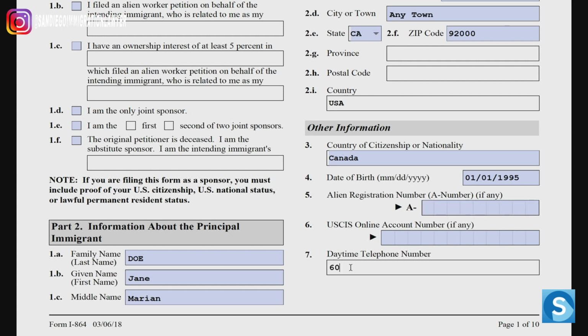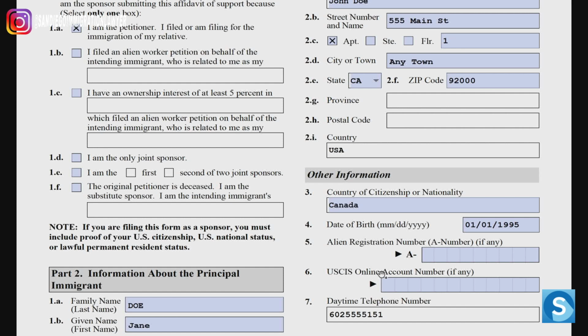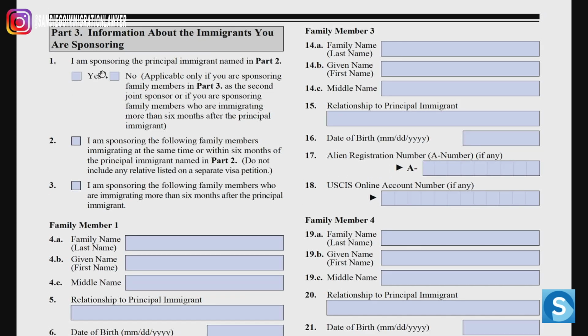When you're entering the phone number, don't enter any dashes or slashes. It will only take the phone number without any other information. So in part 3, we're looking at information about the immigrants you are wanting to sponsor. So John only wants to sponsor his wife, and she's the principal immigrant that's named in part 2.